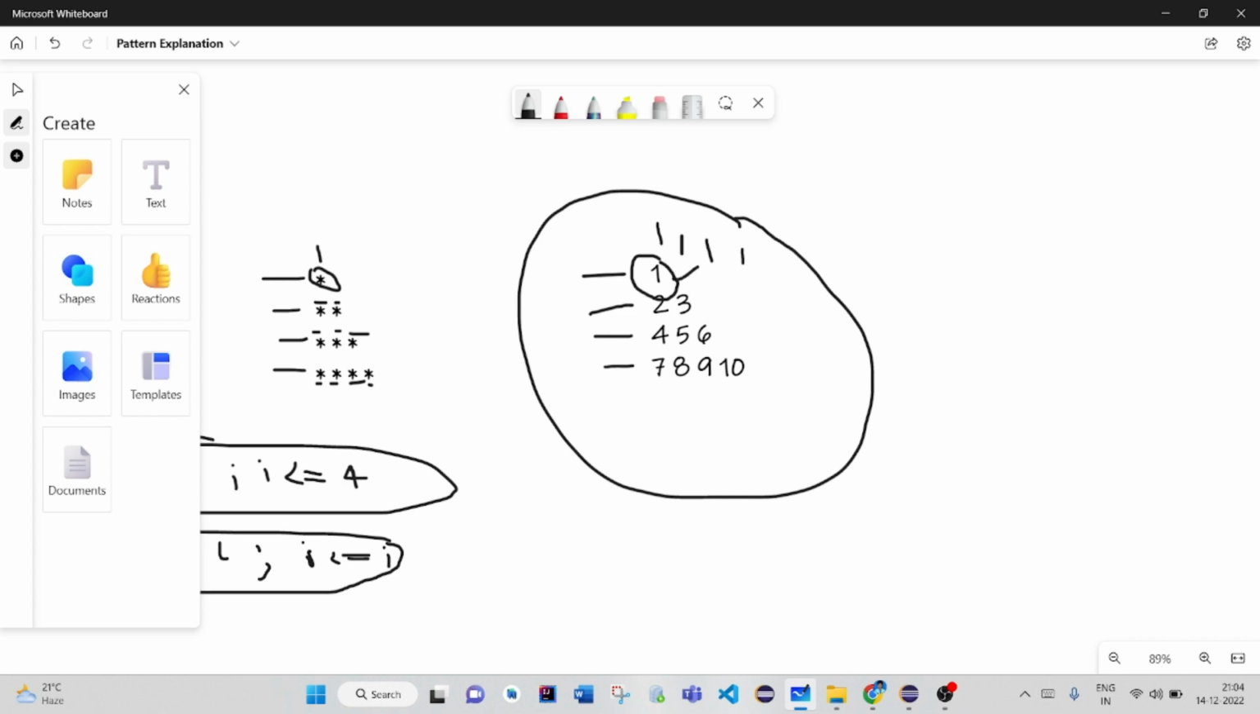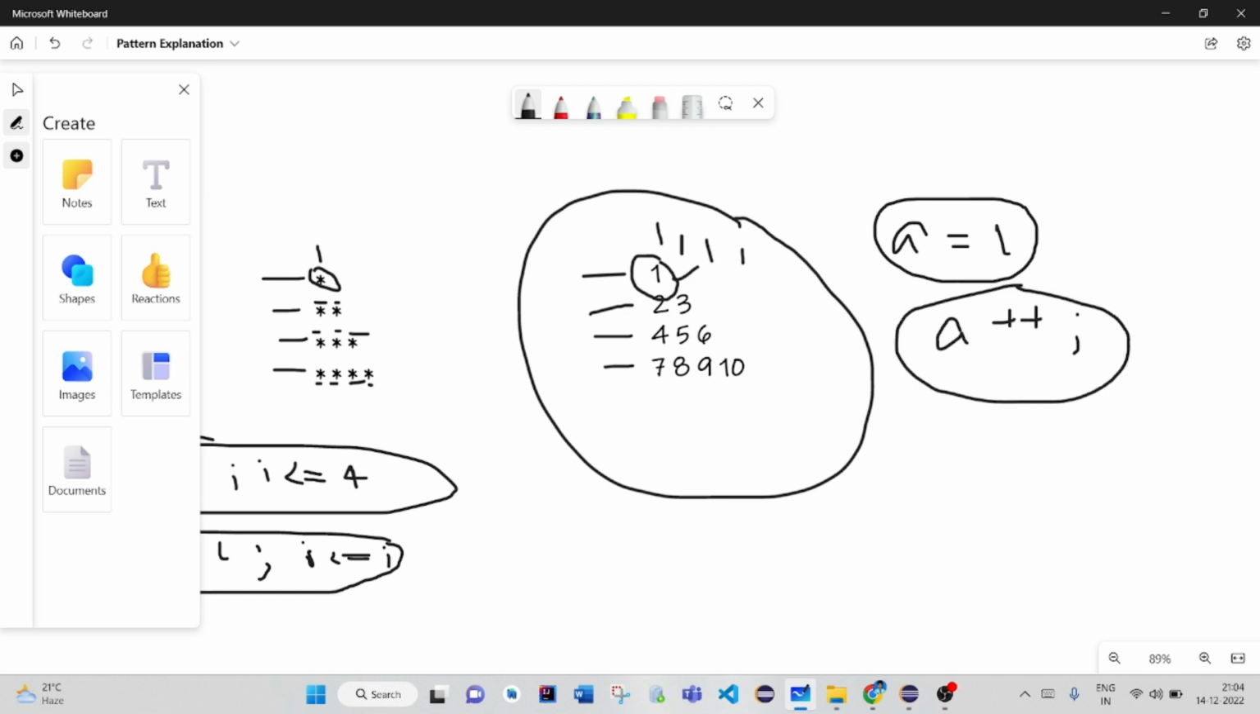Okay, so for that what we are going to do is we are going to initialize a variable. Like let's say we are using variable a. Okay, and we will put the value 1, and after printing the value of a we will increase the value of a by 1. Okay, like a plus plus. Okay, so this will be our principle. Okay, so let's execute it in the program.